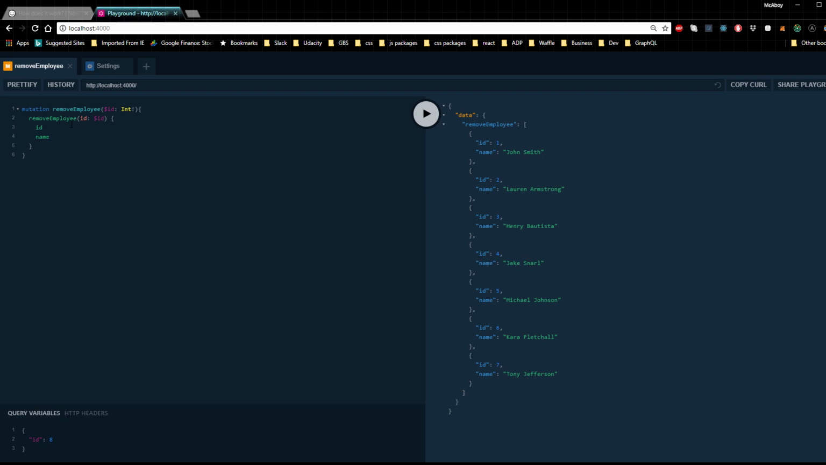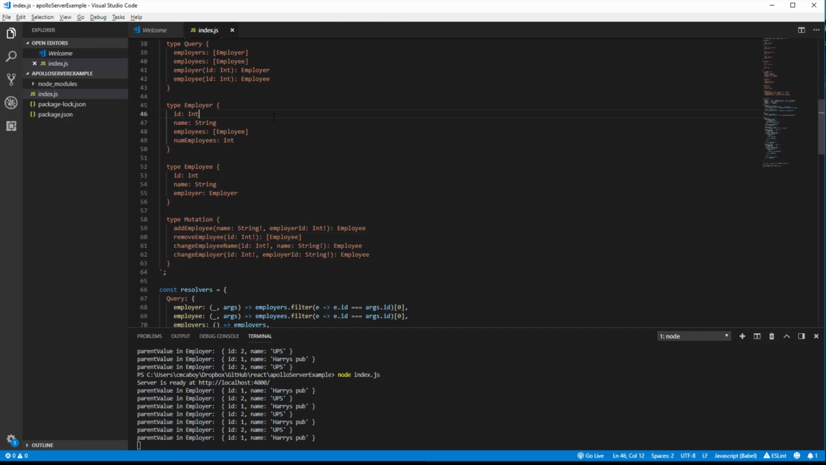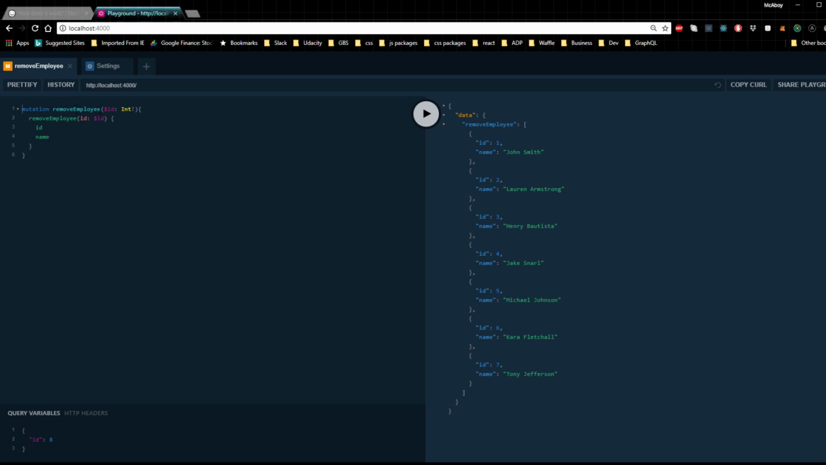So the next thing that we're going to do, if we go back to our typedefs definition, we have this change employee name that we have to test. We have change employer that we have to test. So let's do change employee name first. It takes in two parameters, ID and name, and returns type employee. So we'll come back in here and just define this. Change employee name. And what was it? Is ID? Yeah, I'll keep the ID there. And we'll actually do name. Sorry, $name of type string.